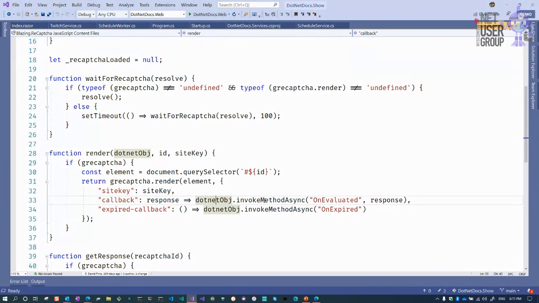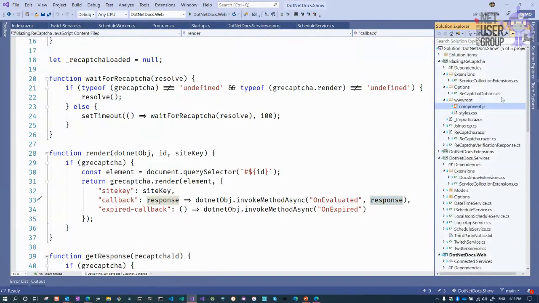And we're going to say invoke method async. And we're going to pass it this string verbatim. And this is where magic strings like that become tedious, and it's not really best practice, and it's undesirable. But that's what we're going to call, and we're going to give it the response. And if it expires, we're going to say unexpired. So those two method names are very important.